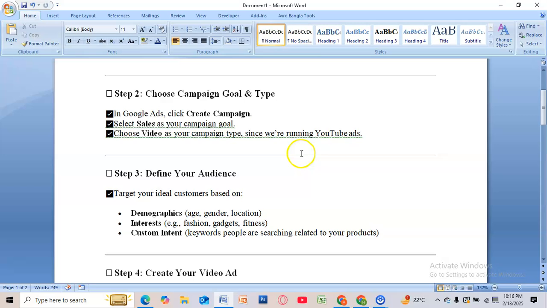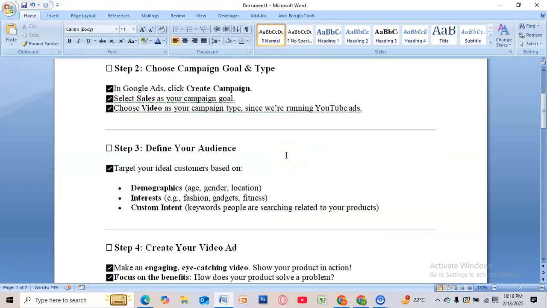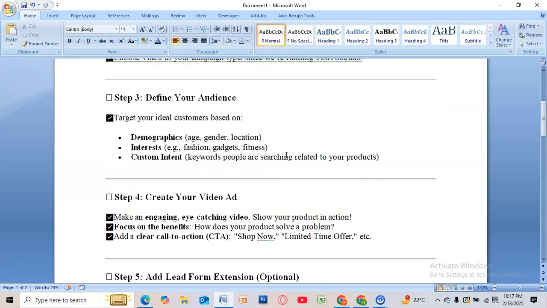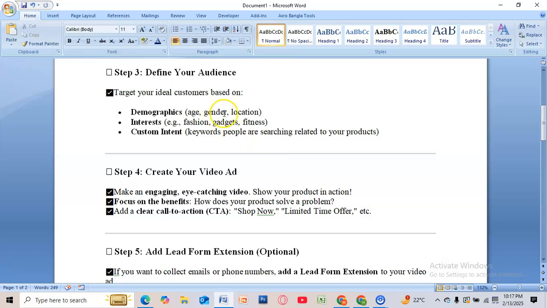Then in Google Ads, click create campaign, select sales as your campaign goal, choose video as your campaign type since we are running YouTube ads. Target your ideal customer based on demographics, age, gender or location. Then interest: fashion, gadget and fitness. Custom intent keywords: people are searching related to your products.